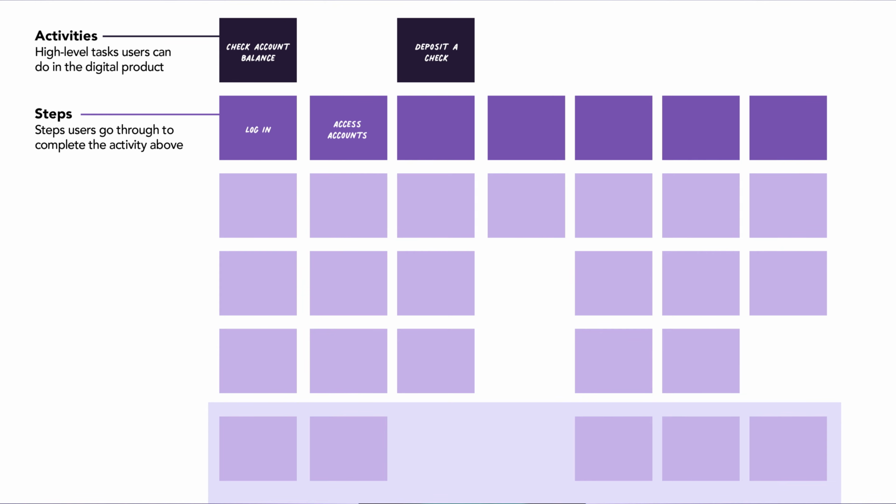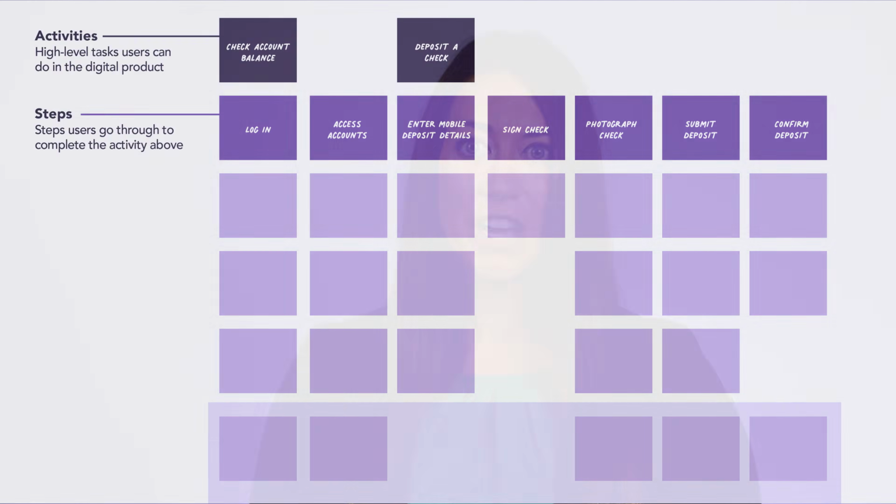For example, the activity of depositing a check can be broken down into the steps of first entering the mobile deposit details, then photographing the check, submitting the check, and finally confirming the deposit. Use a different color sticky note to map out the steps and visually differentiate them from the activities.